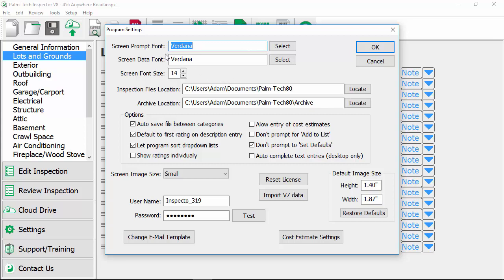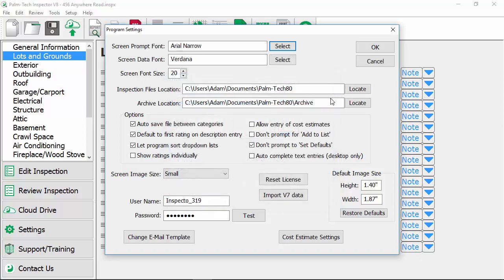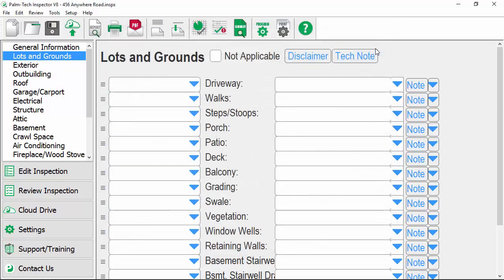The first three items are all related to the screen font. Here we have the screen prompt font, the screen data font, and then a screen font size. Let's go ahead and make a couple changes here to see how this works. We'll change the screen prompt font by clicking on Select, and for the font we'll just select Arial, and we'll make it a little bit larger, so we'll change it to 20, and now we'll click on OK to see how it looks. And so like that, we see the font now has the Arial as well as the font size is a little bit larger. Let's go back to program options and continue looking at the settings.